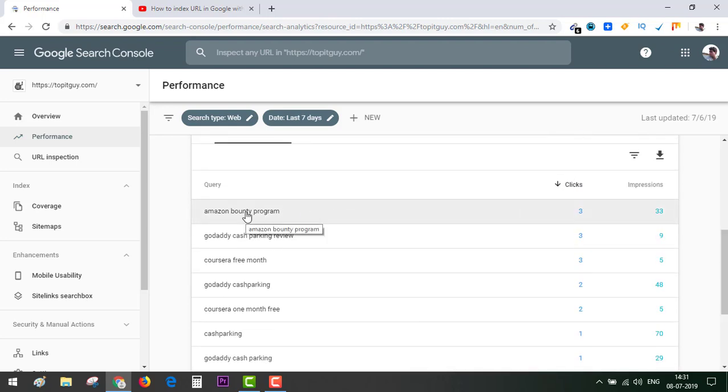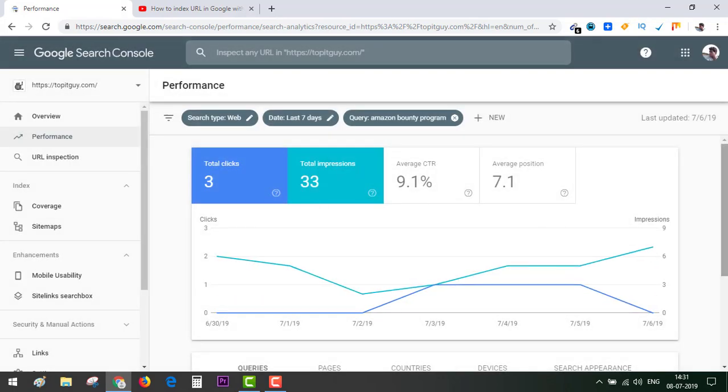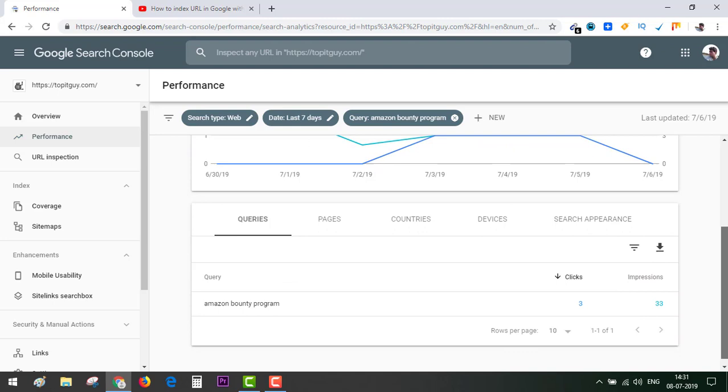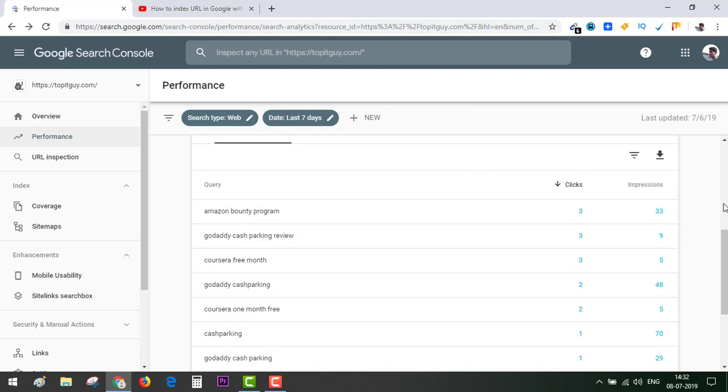If I click on Amazon Bounty Program, it shows me the average position, which is 7.1, and average CTR, click-through rate. I have 33 impressions for this keyword and there are 3 clicks. Let's go back, and the search type is web over here.